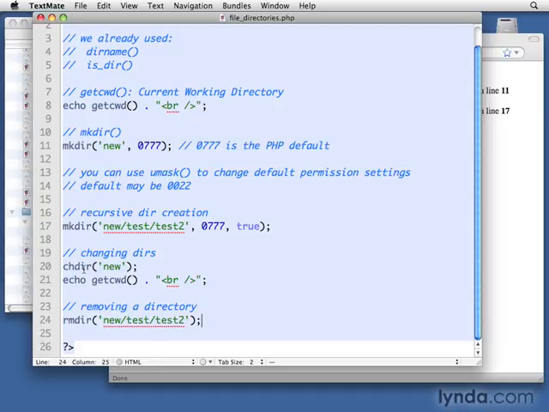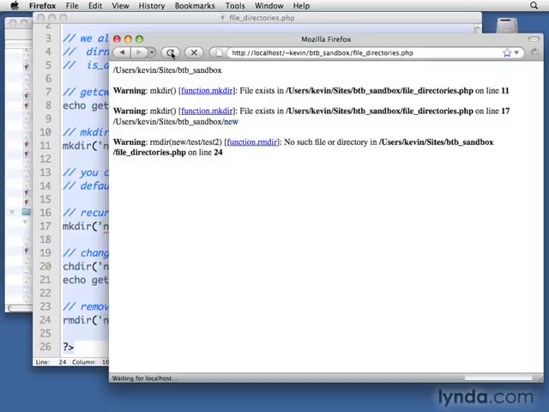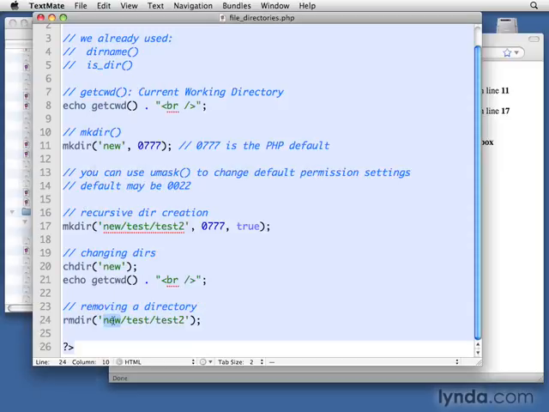Now, also notice that I moved my working directory here. I'm inside new. So this won't work. Let's try it just to see what happens. Let's do reload. And you'll see that I come back here with another error saying no such file or directory inside the folder that it's in now. So that's the current working directory.